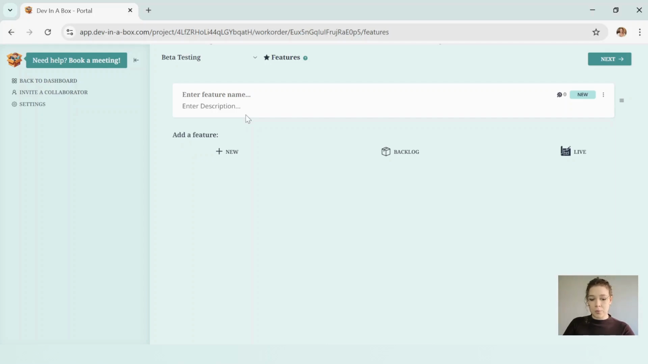For my example, I'm going to put in a beta testing dashboard. And then for the description, I'm going to explain that this is where our clients can view, manage, and implement the feedback that they get from beta testing. And that's it. You can add as many features as you like to your work order. I'm going to add one more.